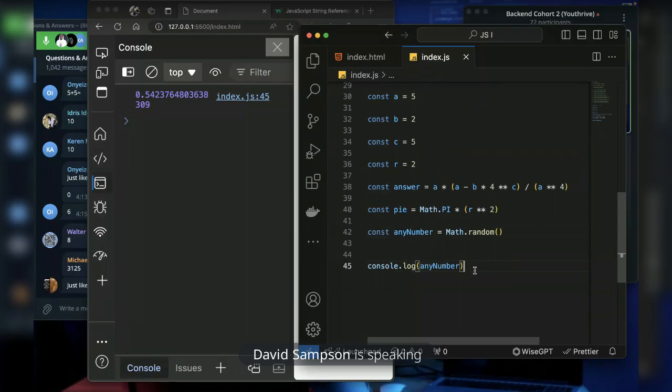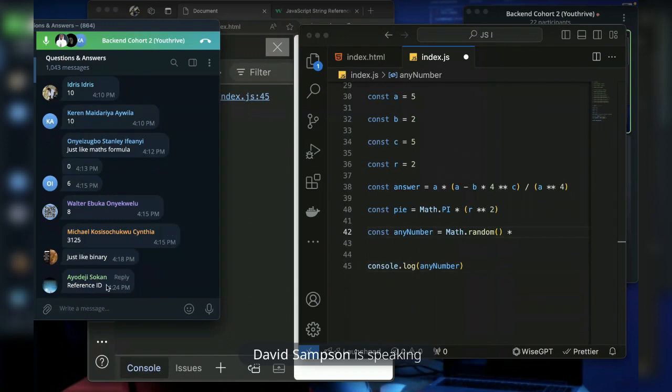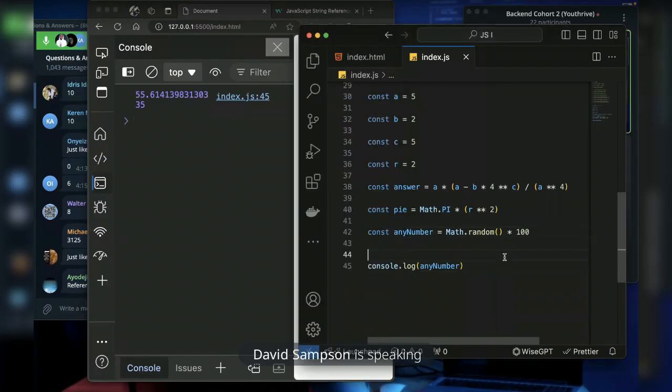Math number for students. Anytime you want to generate random numbers, you can use math.random. Now, if I want it to be between a range, I can multiply it by 100 and save. So it's going to be giving me numbers within the range of 100.